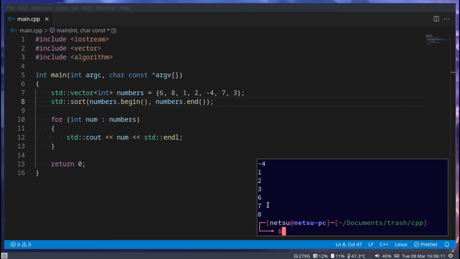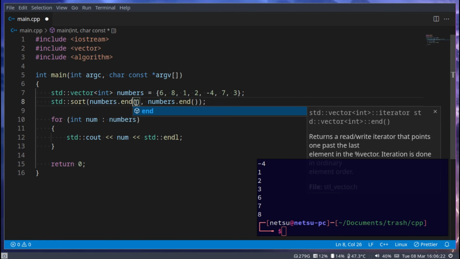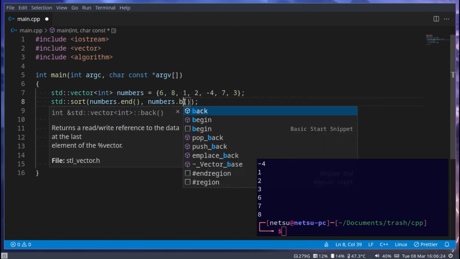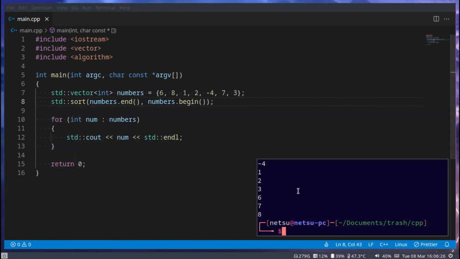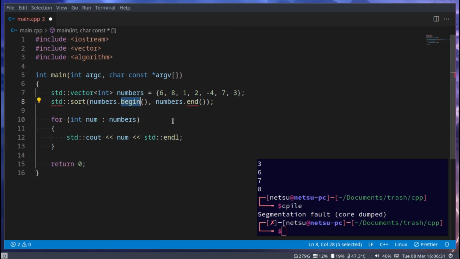You can also specify how to sort it. For example, let's say we want to flip the sort. Now I'm pretty sure we could just go end and begin. Let's actually see if we can. If we do that, then nope, we get a segmentation fault. Makes sense. Anyhow, so let's say we want to flip the sort.